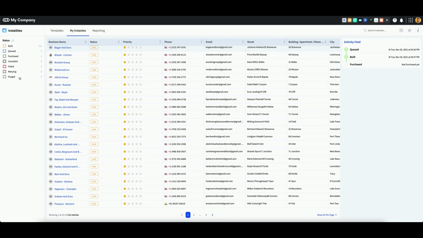After a set period, we schedule any InstaSites that are not purchased for purging. If a site has the purge status, we will still hold that website information for 30 days. You can choose to rebuild the site with the same information as long as you do so within that period.